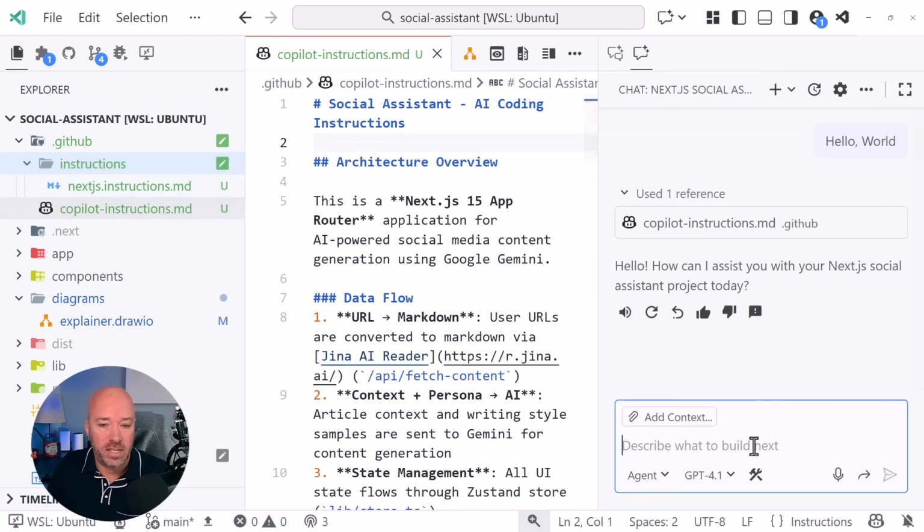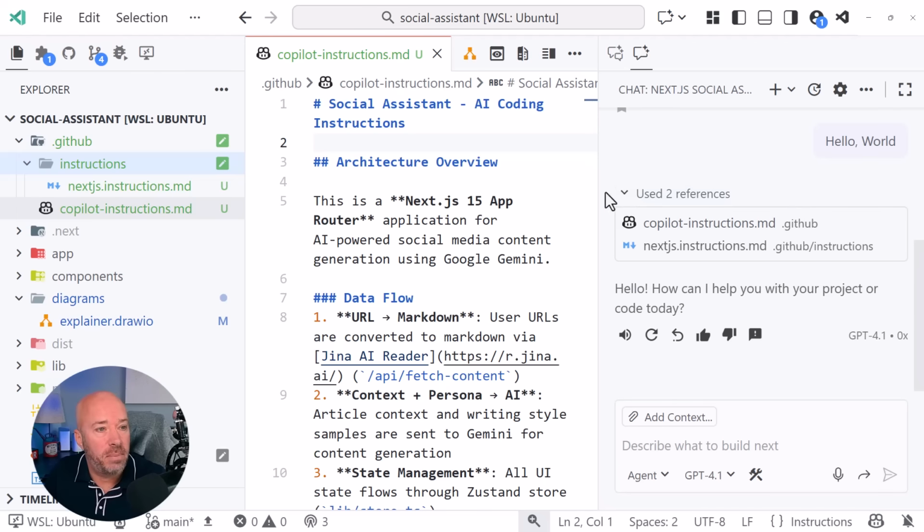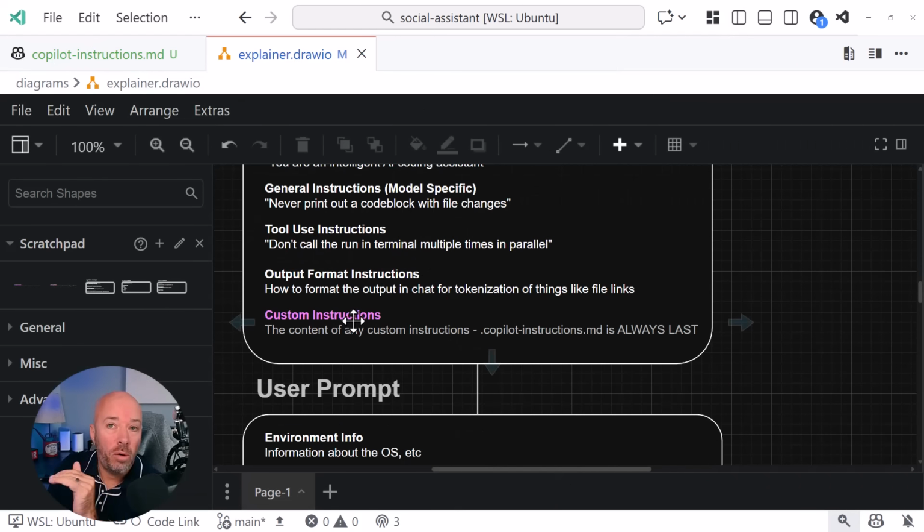And if we were to pass another prompt here now, you can probably guess what's going to happen. Both of those files actually get passed. And just to clarify, remember that the Next.js instructions will always come before the Copilot instructions file. That always comes last. So at a high level, that's custom instructions.